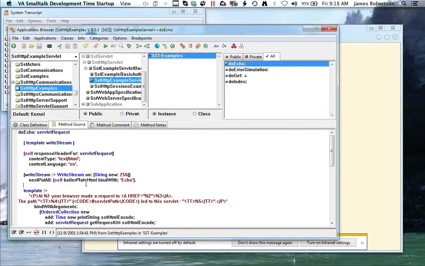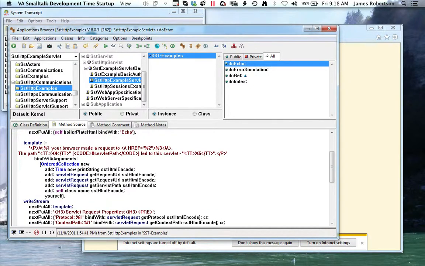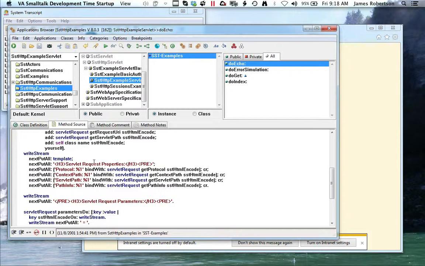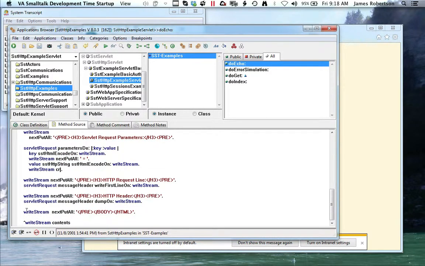And then you notice down here, all you've got to do is put together your HTML and add various things to it. So the get requested URL encoding, so you get all these things. And then you write to the stream. So you've got a stream that you're just going to write stuff out to. So we're going to put various things in here. And then finally, at the bottom, you just answer the contents.